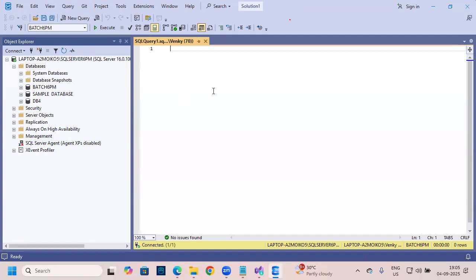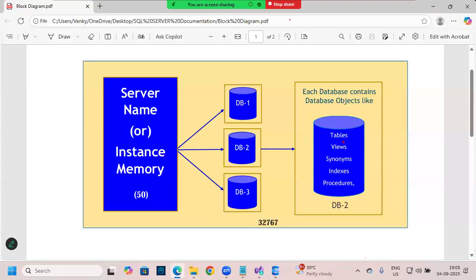Now, once after connecting to the database, my next requirement is to create database objects. Database objects are nothing but tables. So now, how do we create a table in SQL?